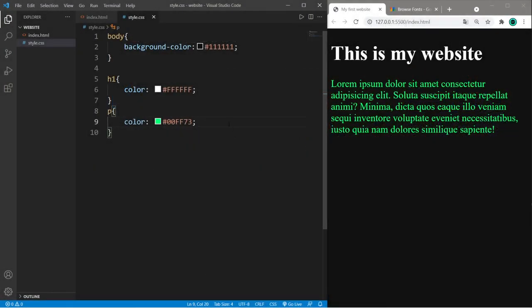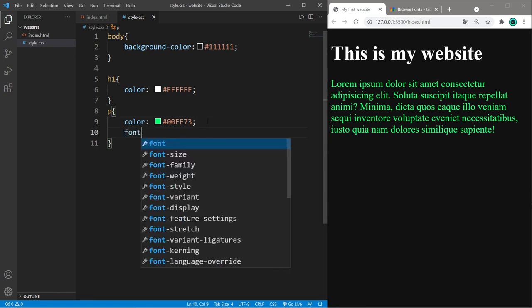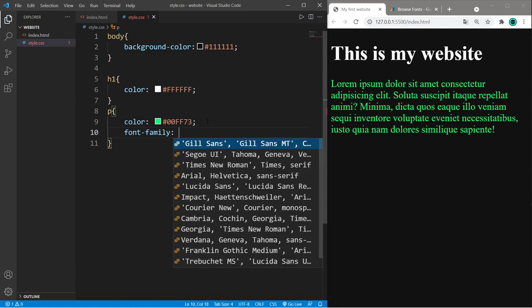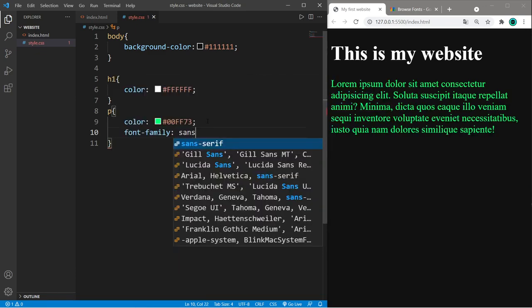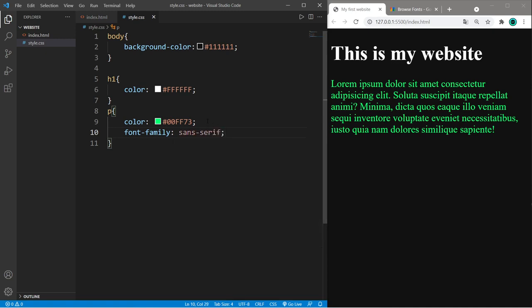Hey, let's get started with fonts. To change the font family, there is a font family property. Now with fonts, sans-serif fonts tend to look better on the web. There is a generic sans-serif font that you can use.